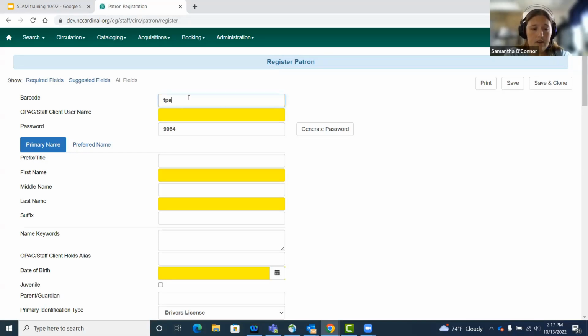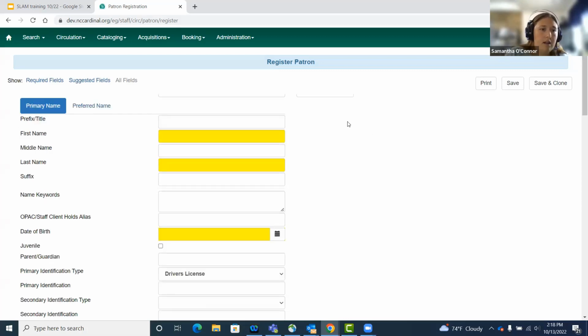So let's give this person T staff as their barcode and username, and those are going to match. Then you can just use a generic password to begin with, and they can update their password through the OPAC to whatever more secure option they'd like. For the name, the fields highlighted in yellow obviously are the required fields. I'm going to put in a first name and a last name, and these are going to be their actual first and last name.